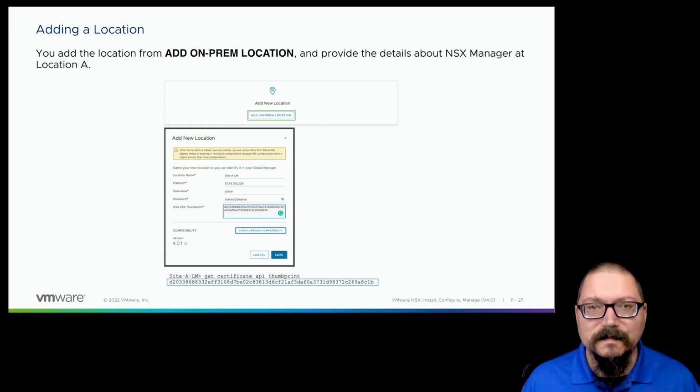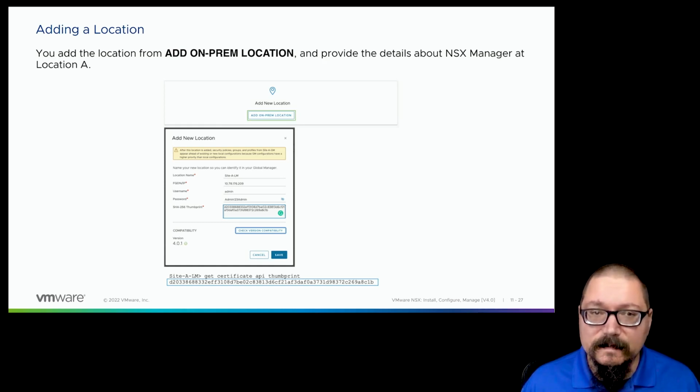asking me for the FQDN of my local manager and credentials and the certificate thumbprint, which I also need to have access to the local manager to run that same get certificate API thumbprint command and copy and paste that into the thumbprint. I have to run the same compatibility check, and then I can add that in. And I'm going to repeat this process for up to my 8 local managers, my 8 different locations.